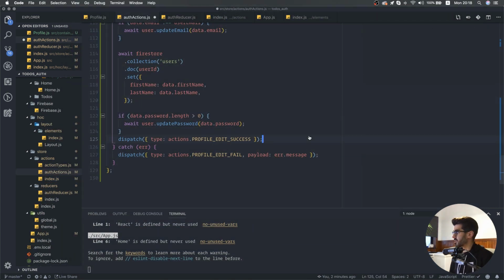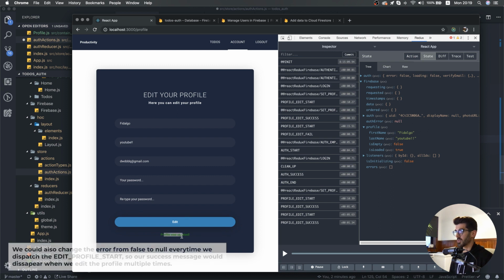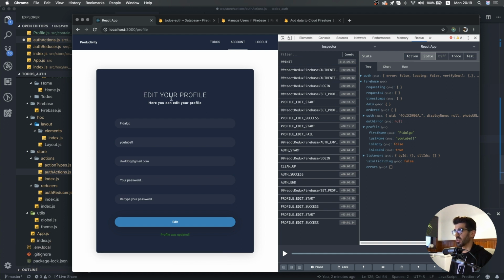Let's now try to change the email, and because I logged in recently, I should be able to do it. Okay, so it was updated, and now I received an email on my old email. This is a Firebase security measure, so when you change the email, you always get an email on the current email to verify that you actually changed your email.